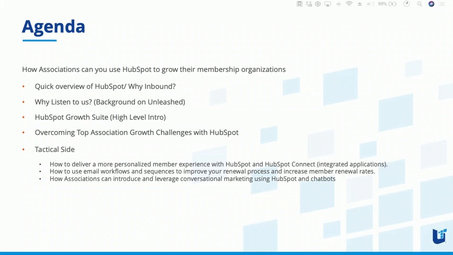And then we're going to do a very high level introduction to the HubSpot Growth Suite, the software itself, for those who may not know what is available in HubSpot. And then we're going to try to make it really relevant for you. Really the meat of this conversation is overcoming top association growth challenges with HubSpot, and digging into the tactical side of things: how to deliver a more personalized member experience with HubSpot and HubSpot Connect, the integrated application suite, and how to use email workflows and sequences to improve renewal processes and increase member renewal rates.